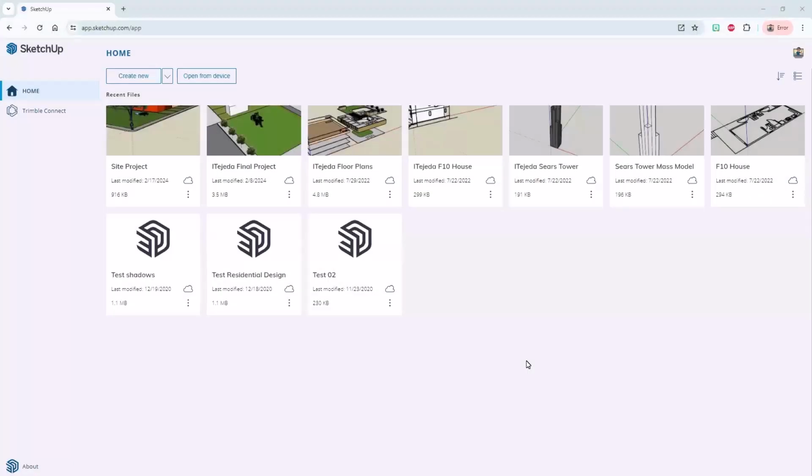Okay, so everybody's at this screen. This is the online version of SketchUp that we're going to begin with. So what I'd like you to do is go ahead and click where it says Create New. Don't click there. Click on the drop down for a second. And in the drop down, it gives you different templates to use. And we're going to use architectural feet and inches. So go ahead and click on that.